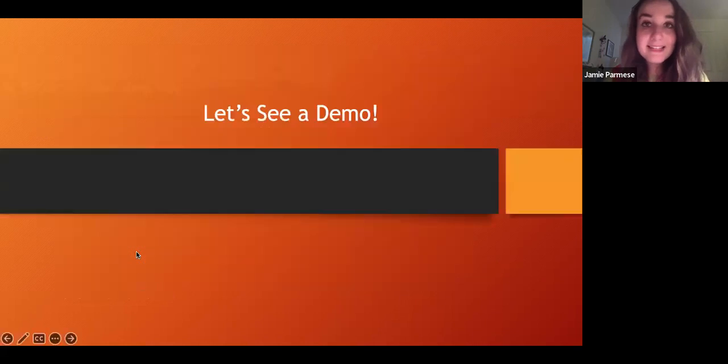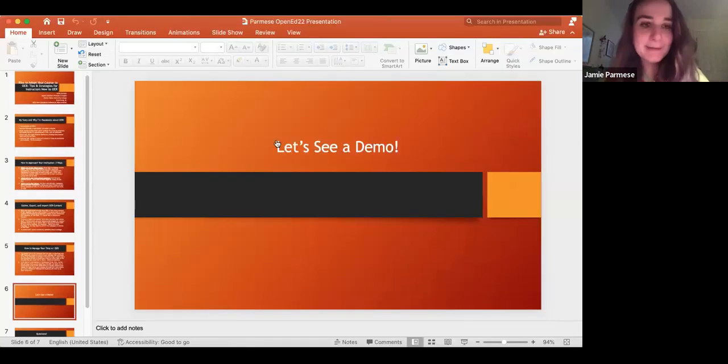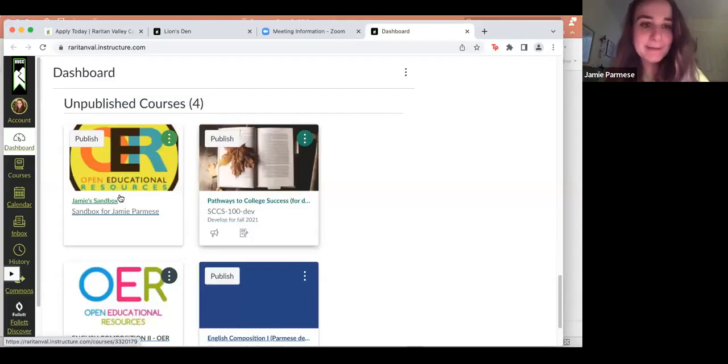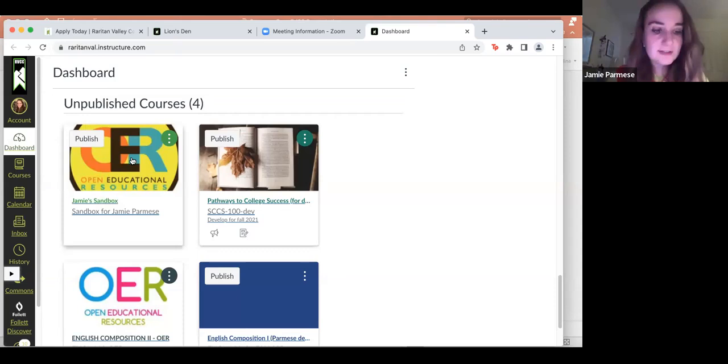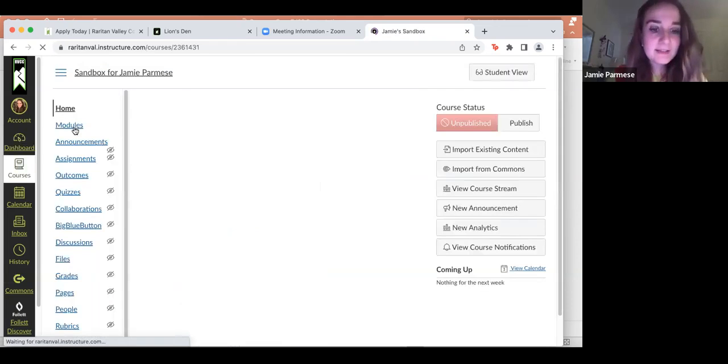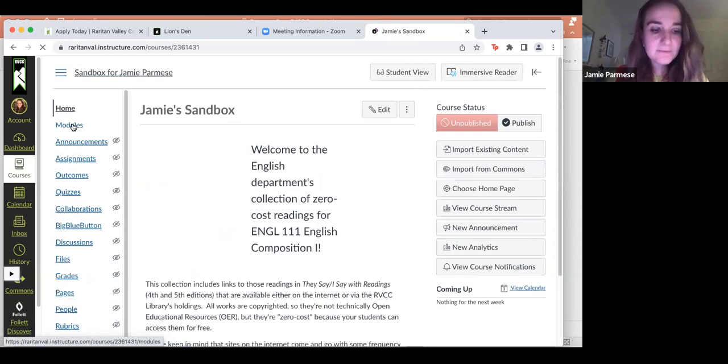Let's see a demo. First, we're going to go into my learning management system, Canvas. Then I will go to an unpublished course shell that was created for me by my institution's instructional designer. This shell is simply called Jamie's Sandbox. We will go into my sandbox and you will see a tab on the left called Modules.